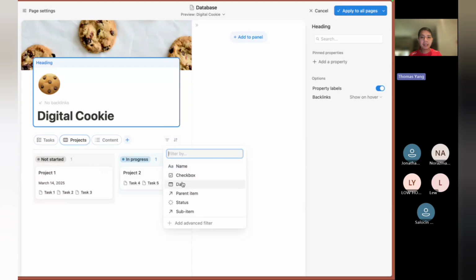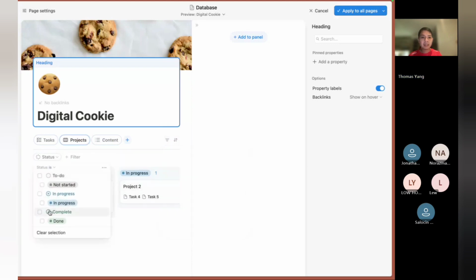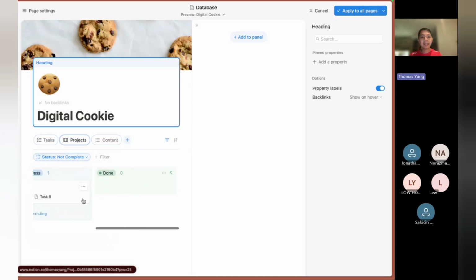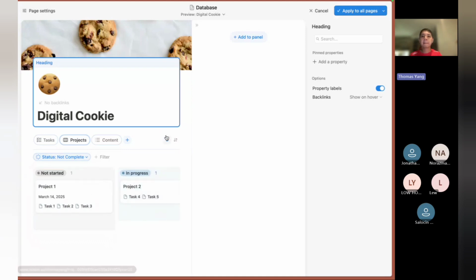So just like filter, and then status is not. So it's not. Oh, yeah, it's not done. So anything that's not done, we want to show it. If you select this, and that's it. So once you move your task to done, right, you just disappear. So we can't move it from here, but yeah.